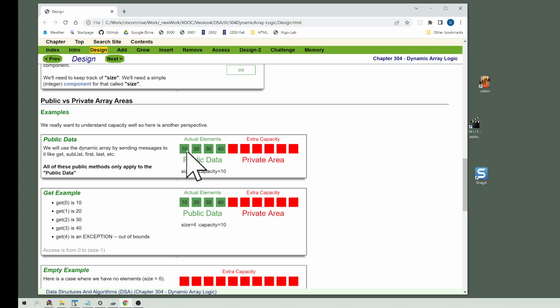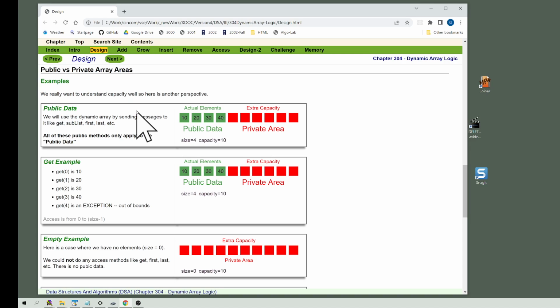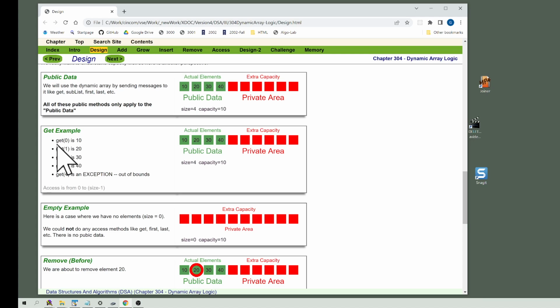And here's just a different perspective. It's what we already talked about, but just driving it home. Again, the users on the outside of this class are going to know about this public area. That's what they've added, and if they try to get elements out of that public area, we'll let them do that. Let's say they're using the get method, a very common method for an array. Let's say they do get 2. We're going to give them 0, 1, 2, zero-based, right? Get 2 would give them a 30. Get 3 would give them a 40. Now, if they say get 4, we're going to blow up on them. We're going to throw an exception.